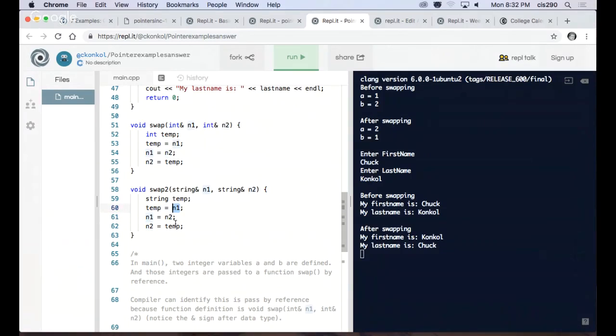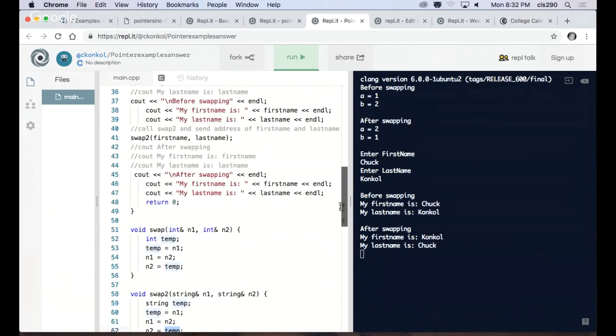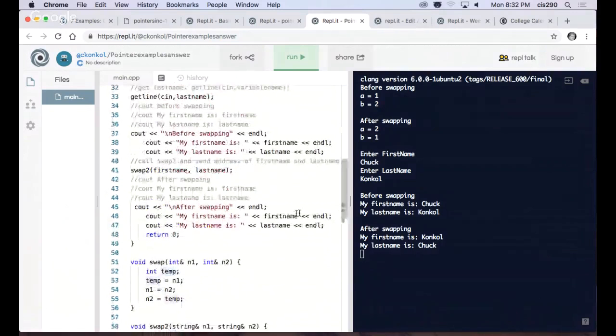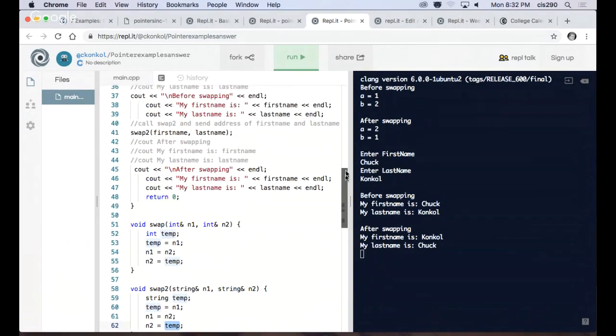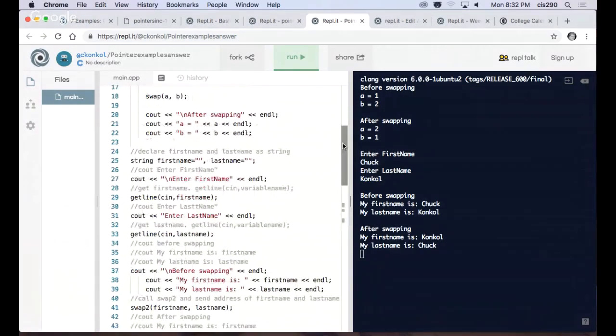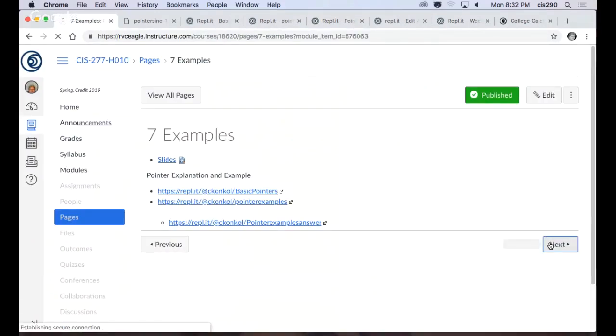First name will become your last name. Last name will become your first name, which is N2, last name. Temp is first name. Comes back. Cout after swapping: my first name is first name. My last name is last name. End. So something like that. If you have that, you're good. Questions on that? Cool. All right.